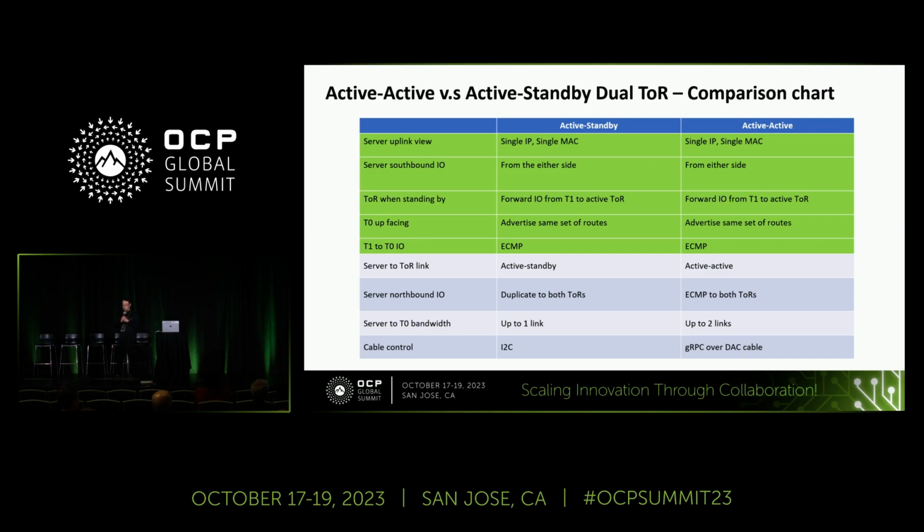And from the server to ToR link, the server is not going to see that very clearly. The application is going to see it, but the link is standby versus active, right? And for the northbound I/O in the active-standby scenario, we touched base a little bit. It's duplicated to both ToRs, and one of the ToRs needs to drop those extra I/Os so that we can prevent duplicate packets being sent on the wire.